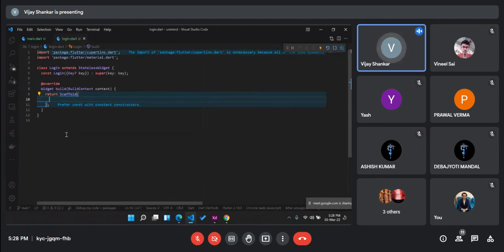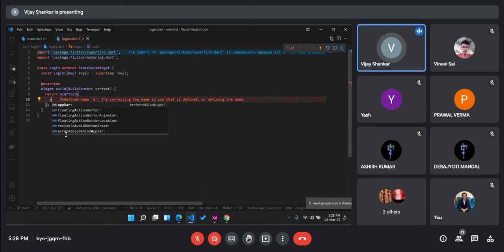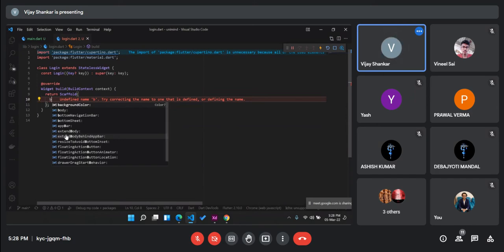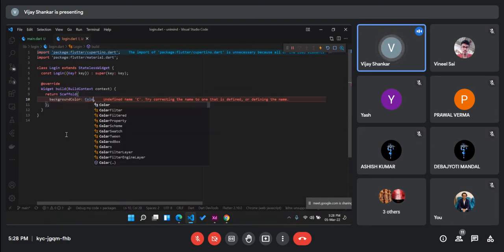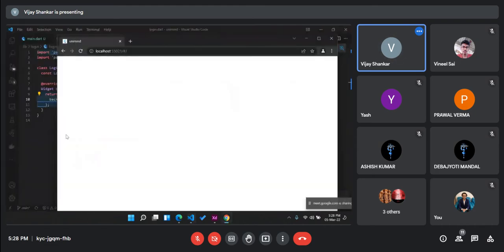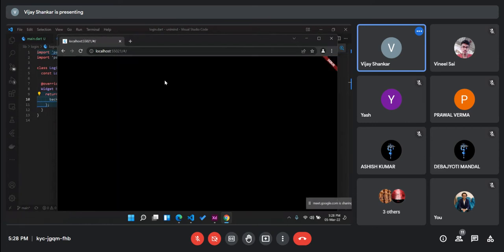First thing, we should always add a scaffold because scaffold provides many properties such as how to add an app bar. So we can add an app bar from here. We can add a bottom navigation bar from here, as we can see in a mobile app, we have a bottom navigation bar. So we can add it in the scaffold, and then we can give a background color to our app, for example. So see, we have made all of it black here.